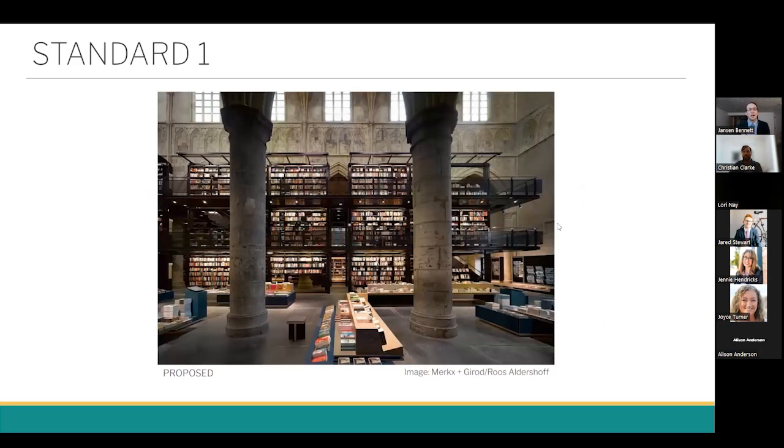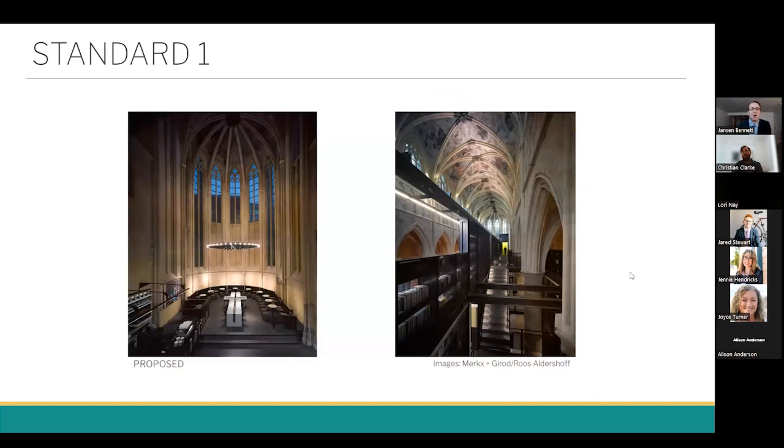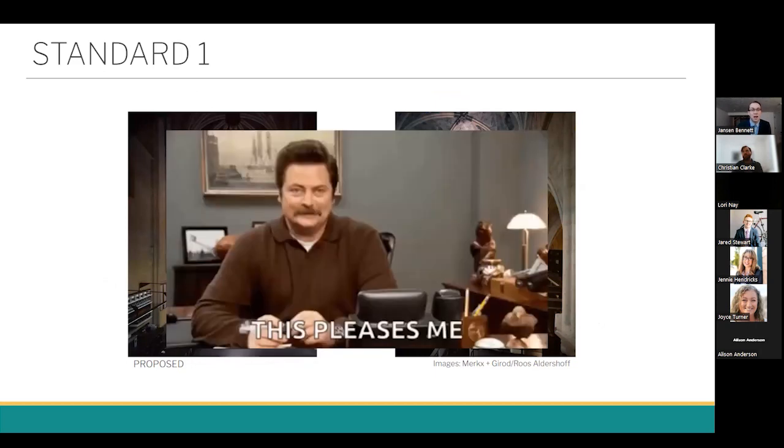But in the end, the project maintained all of the historic features and relationship of space while promoting a new and very different use from the historic use. And Ron approves. It meets all of the standards.